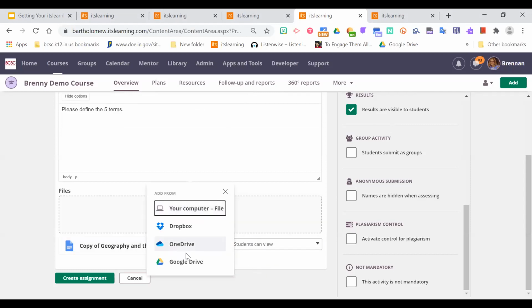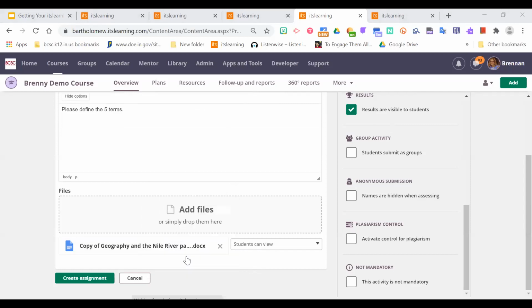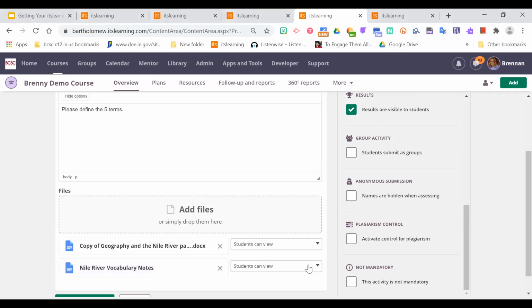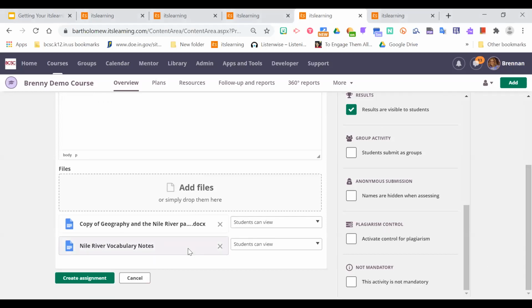Let's say that the vocab activity I want them to complete is a Google Doc that they have to fill out. So it brings up my Google Drive, and the first time you do this, you will have to give itslearning permission to your drive, so I'll find it, select it, and on this drop-down menu, instead of keeping it students can view, I'm going to make a copy for each student and create.